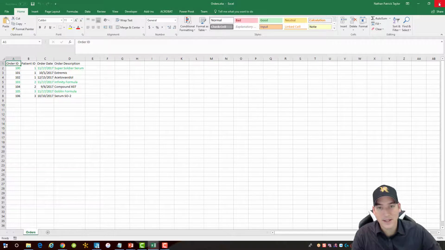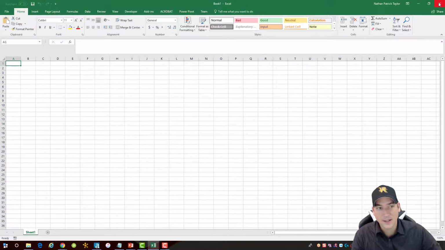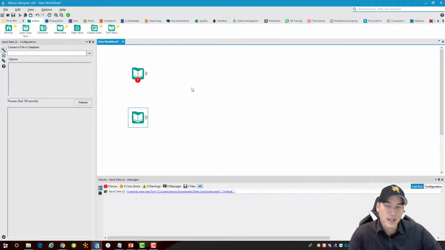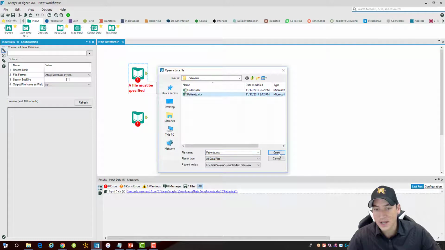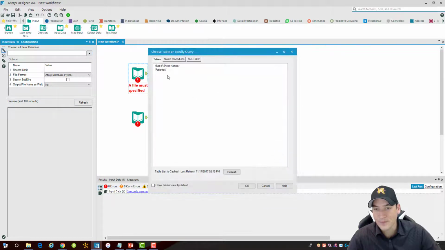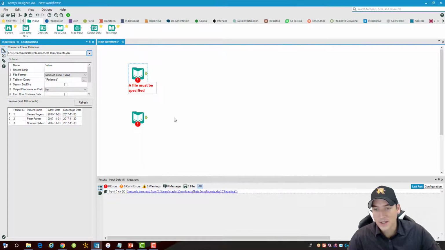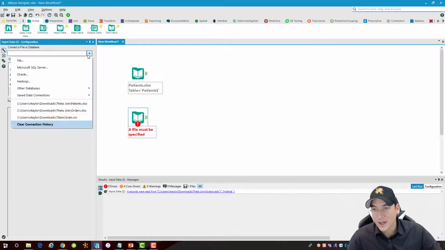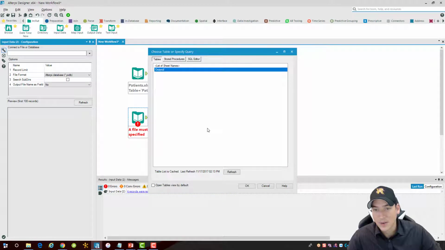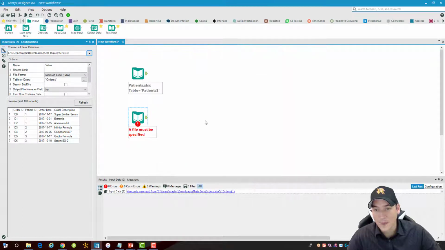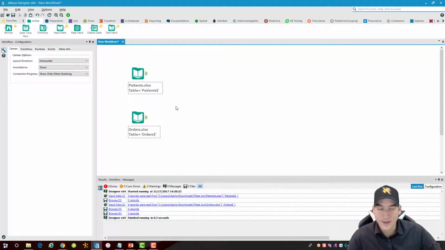I'm going to close out these Excel spreadsheets so they're not open while we're working inside Alteryx. So let's go ahead and do those two. We'll take the first one, which will be the patient data, and we'll take that patient spreadsheet. Then we'll get the orders data also, and we'll take the order sheet here. All right, so I've got those two items in here.